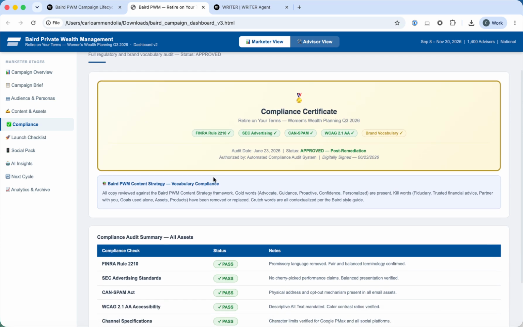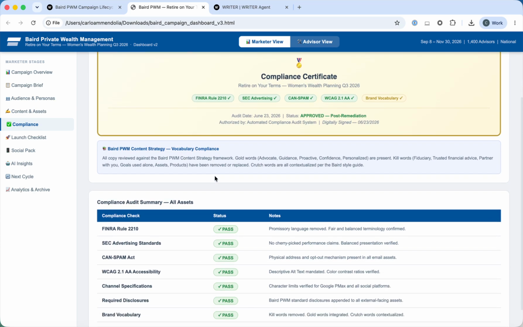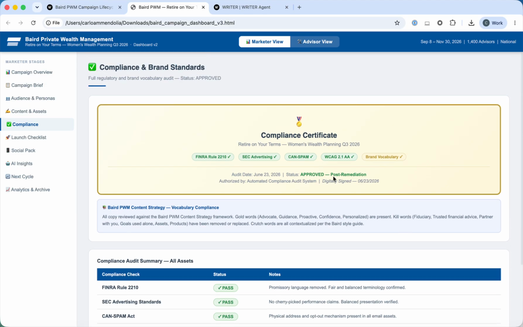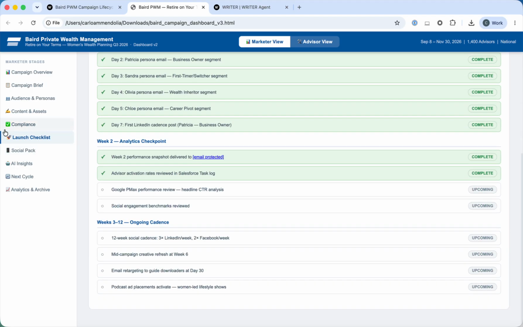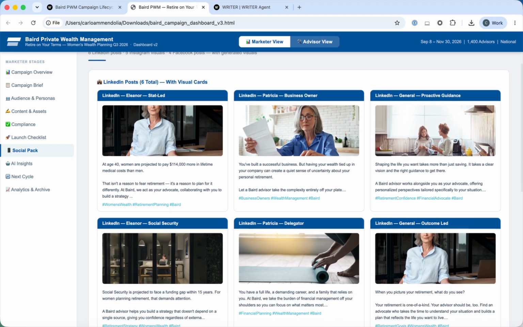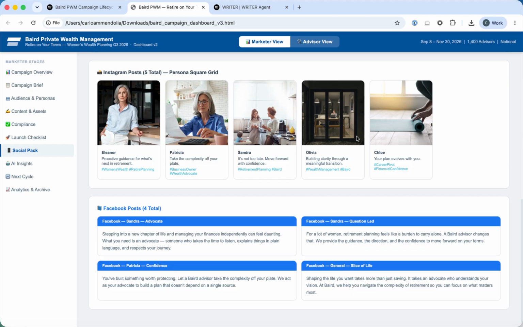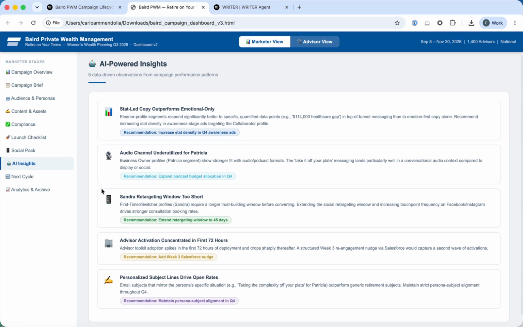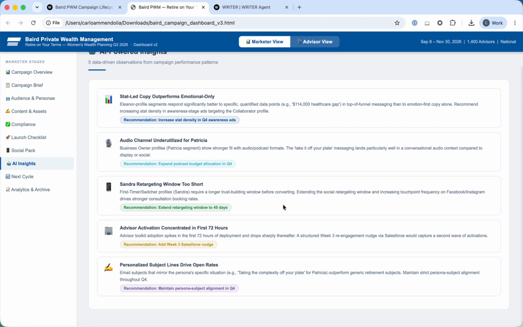As well, thinking about it from regulatory compliance. So bringing all of that sort of checking against claims into this and being able to say, with an authentication and certificate, that all the content passed those points as well. Launch checklist, social media packs as far as LinkedIn posts, this stuff not advisor specific but more corporate facing, and then bringing in the actual insights on how things performed and being able to give you persona specific insights. So like, the Sandra retargeting window was too short, recommend extending the retargeting window to 45 days.